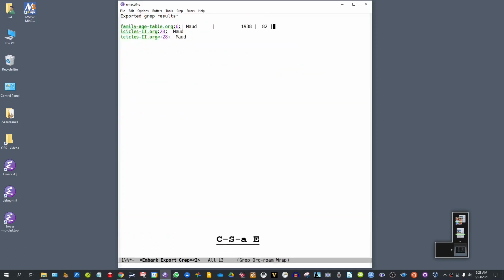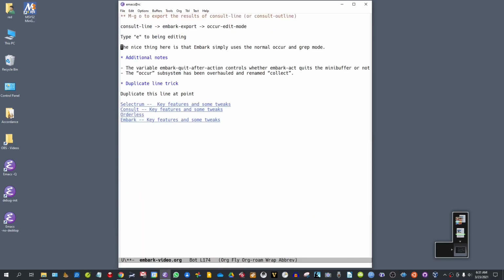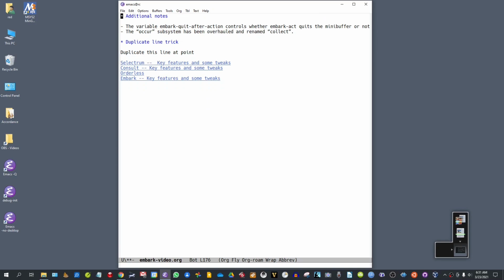and we can actually edit these results by invoking E. And I can do that because I have wgrep installed as well on my computer. So in fact, let's just change this to flink. Let's save our changes. And the nice thing to note here is that embark simply uses the normal occur and grep mode. There's some additional notes there for your own edification, and those are my resources.